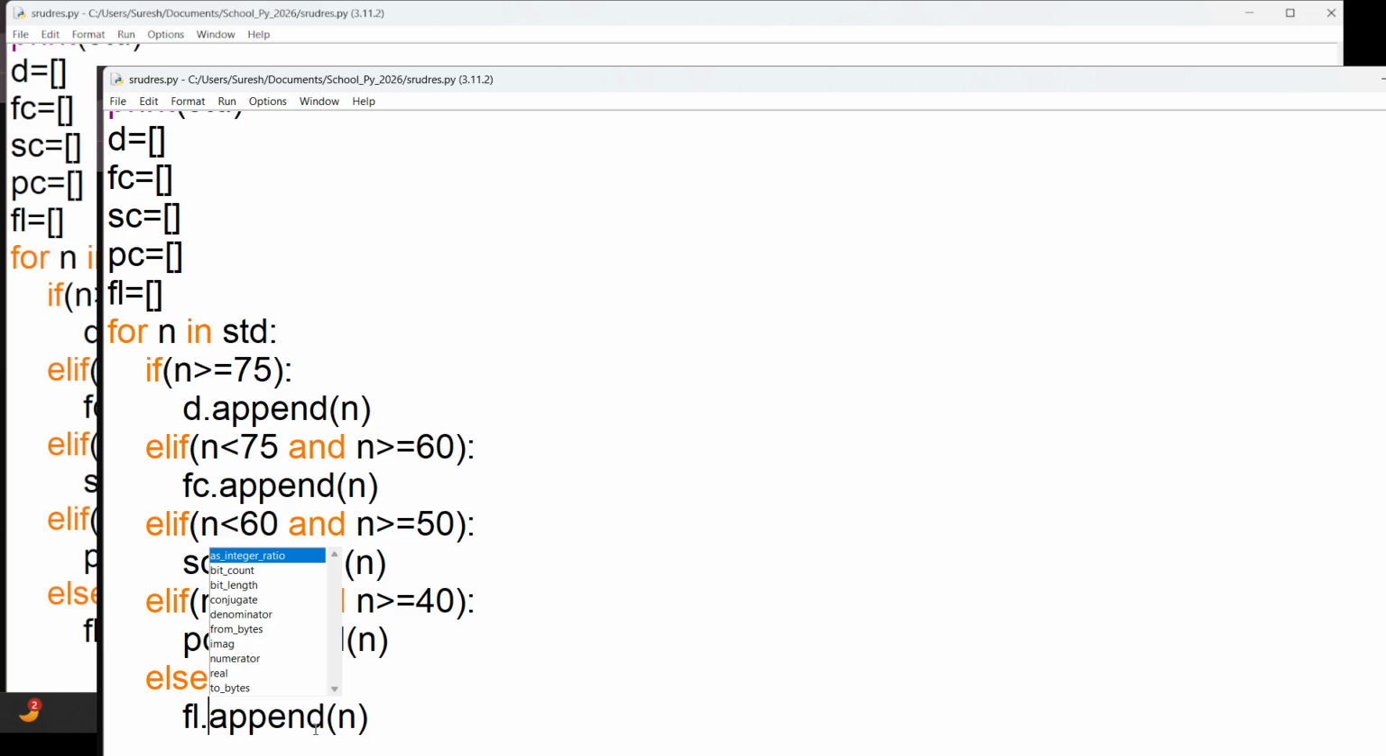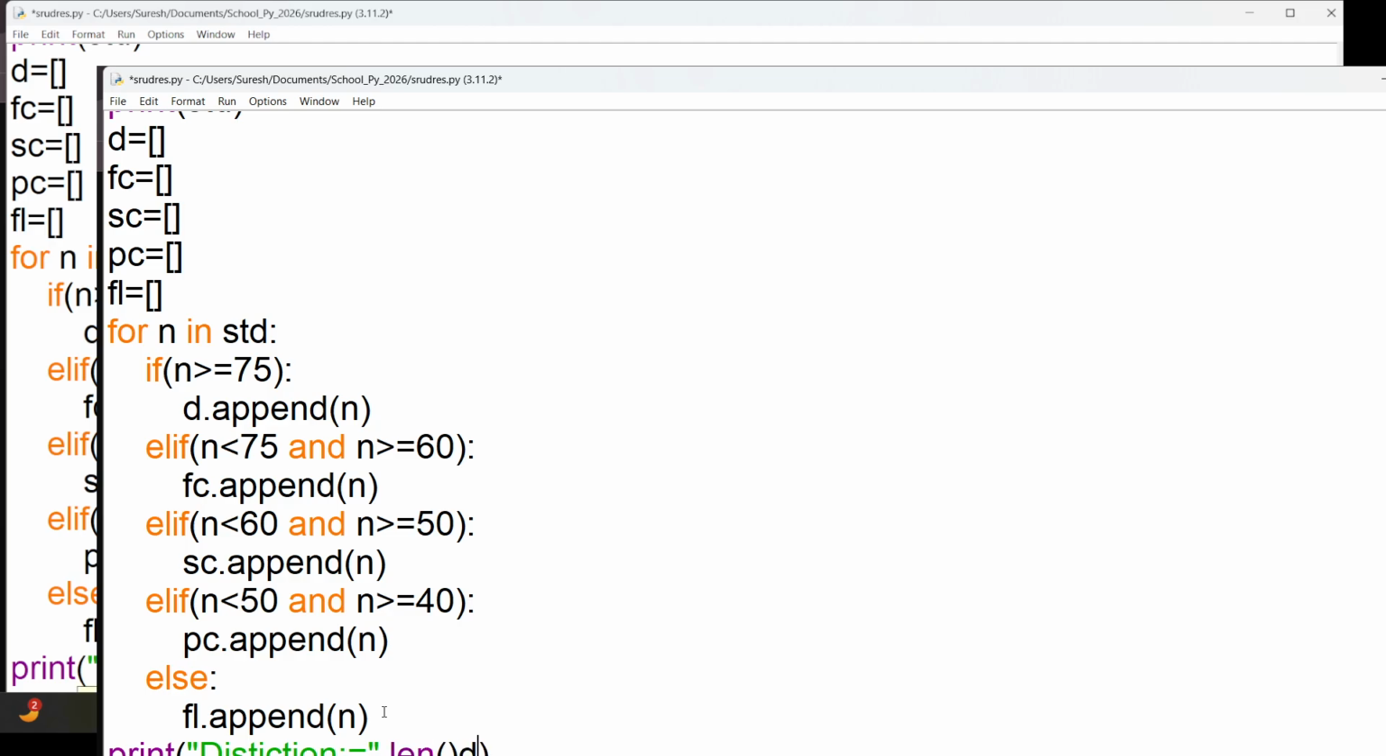Okay, fine. So now get the lists, print all the lists. Print distinction, where we are getting D. So firstly, I'll take the len of D, meaning how many students are getting distinctions. Then the comma, colon, comma D.